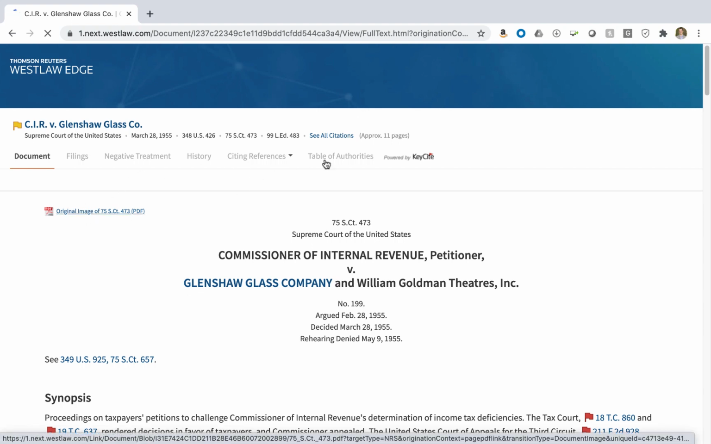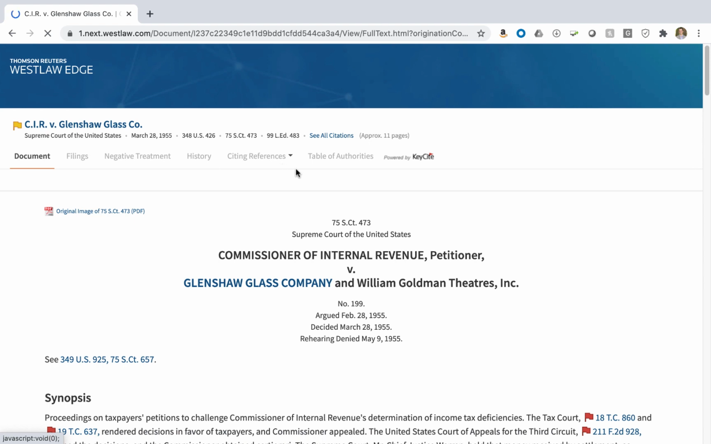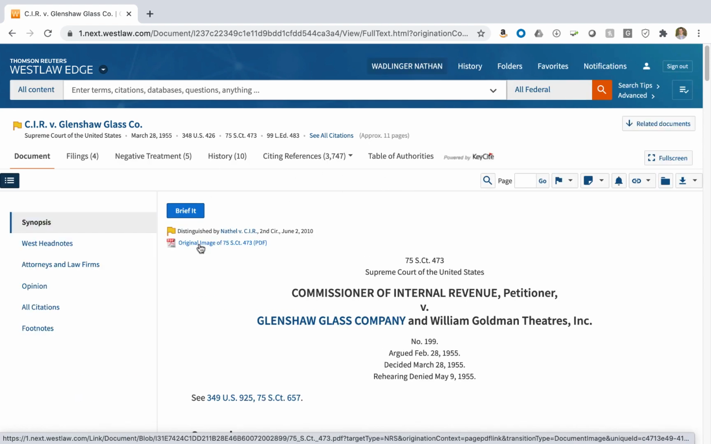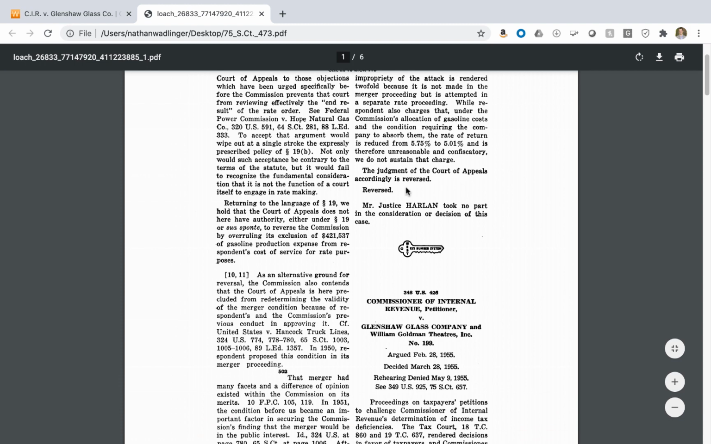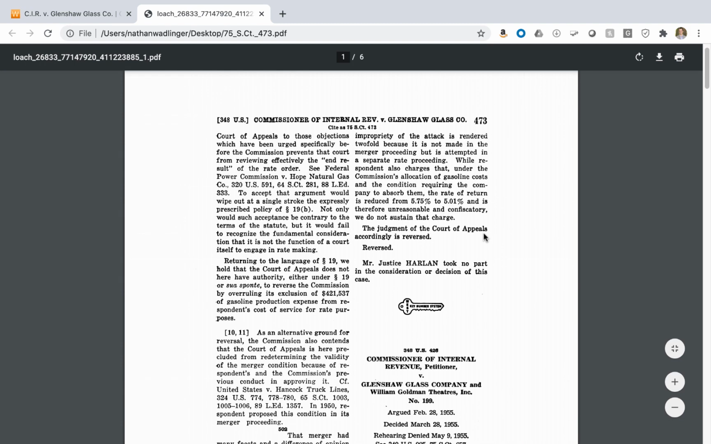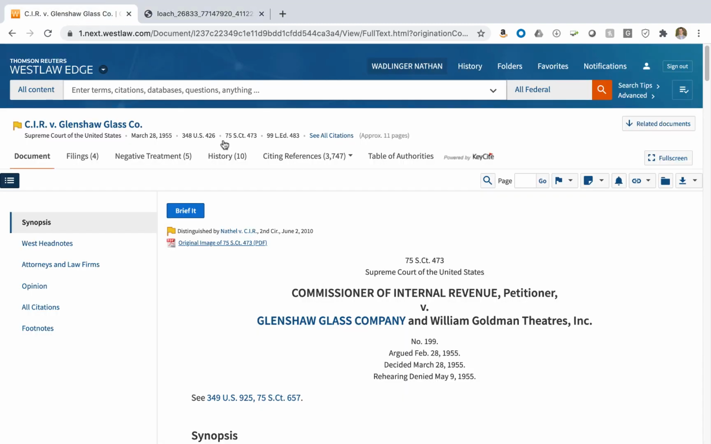This is just so powerful. And if you're an attorney, I mean, you can pull up the original image of the case. Sometimes different tax professionals want to see the original from the official reporter, from the U.S. Supreme Court reporter. They actually want to see that. I'm not that much of a stickler, but some people like that.